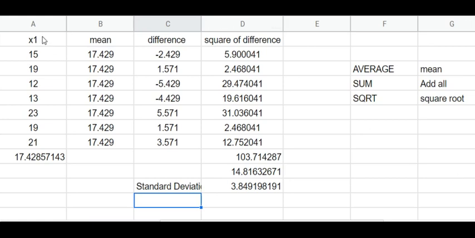Again, the steps are to write out all of your points, find your mean, then in your chart, write out your mean, find the difference between your data point and the mean, take the square of your difference, add all of your square differences together to get a sum, divide that sum by the number of data points you have, and then find the square root of that number in order to get your standard deviation.